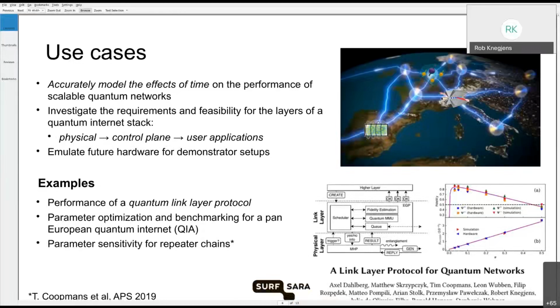So how does classical communication affect the performance by introducing delays, all the way up to user applications, which Axel showed. There's an effort to integrate NetSquid with this NetQASM language to be able to talk all the way up to the application level. And it could act as an emulator also for future hardware setups.